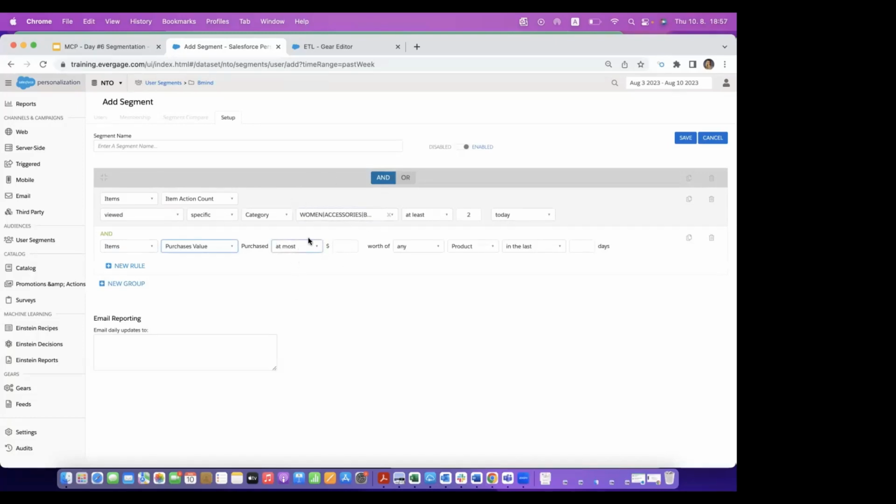So we will select at most 0, as the amount of the purchase is 0, worth of any product in the last, let's say, 14 days. Can be, yeah, I mentioned 7, probably 7 days in the last week. So this will give us customers who viewed the product in the category, but has no purchase at all. So never purchased within our catalog or our web, whatever, from our brand.